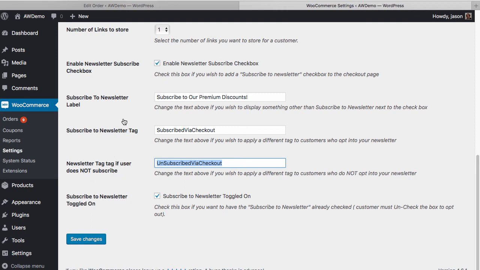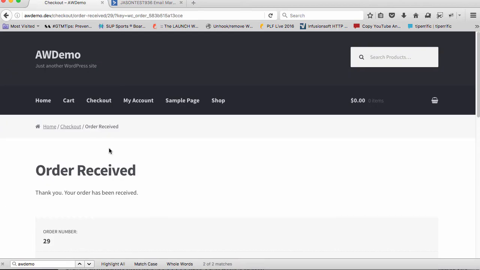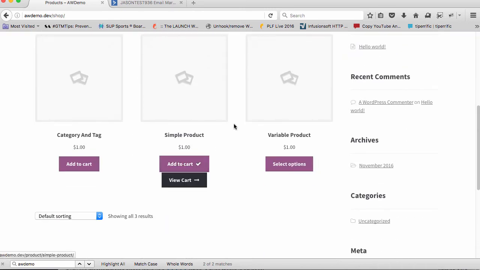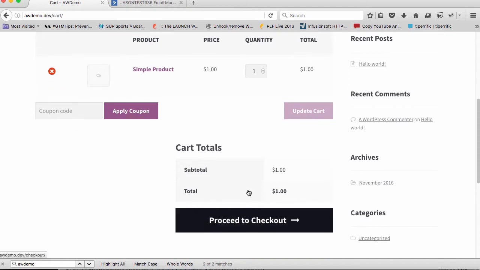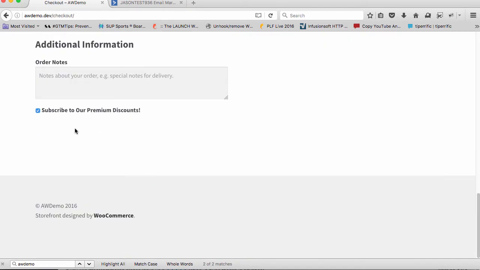Now the final setting on the subscribe to newsletter feature is whether this checkbox is ticked by default when they arrive at the checkout page. What that means is, if we go to the checkout page, should the subscribe to newsletter checkbox be automatically checked or not? By default, it will automatically be checked. When they land on the checkout page, you can see that we are assuming they want to be subscribed, and so this is already checked.